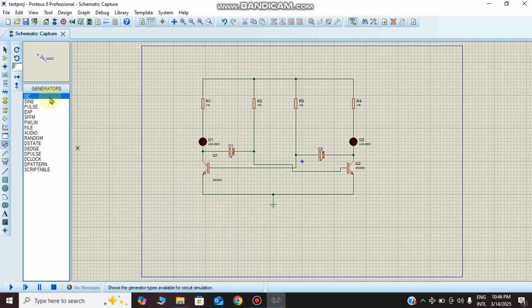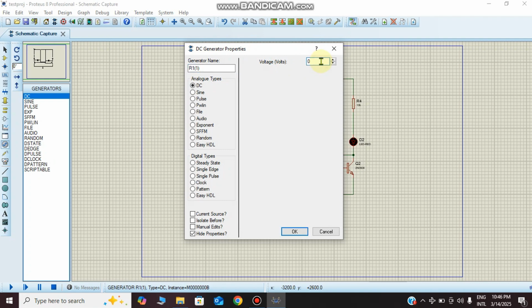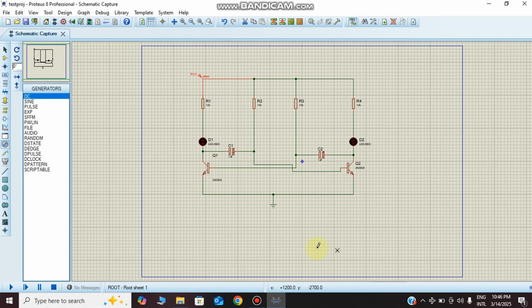You can select this DC and then click in here and click where you need to apply the DC voltage, then double click. Now here you can enter the amount of voltage you need to apply to the circuit. I will apply 9 volts. Click OK. Now I have connected the ground and also the DC voltage.